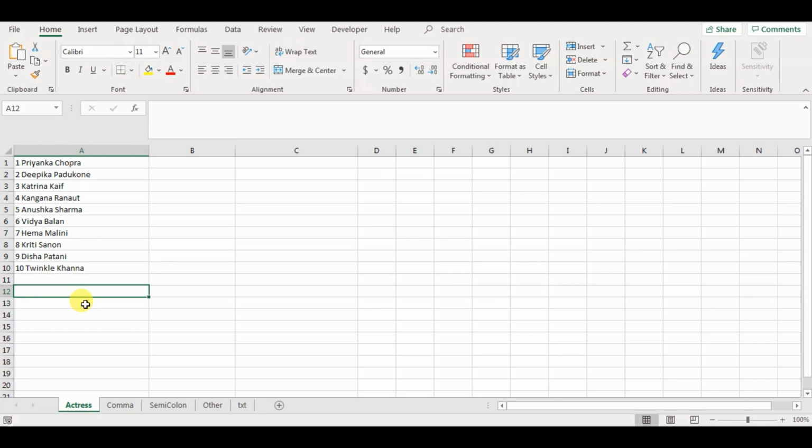Now for example, here I have a list of famous Indian actresses and you can see they are all listed in a single column. Now what I want is, in column A specifically, I just want serial number 1, 2, 3, 4 and so on. In column B, I want the initial names, Priyanka, Deepika, Katrina. In column C, I want their last name, the family name, Chopra, Padukone, Kaif. Now our first step would be, select the data you want to delimit.